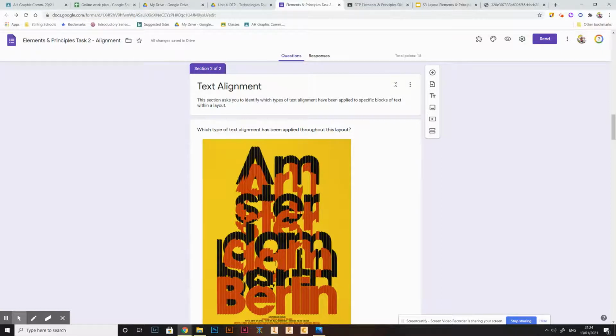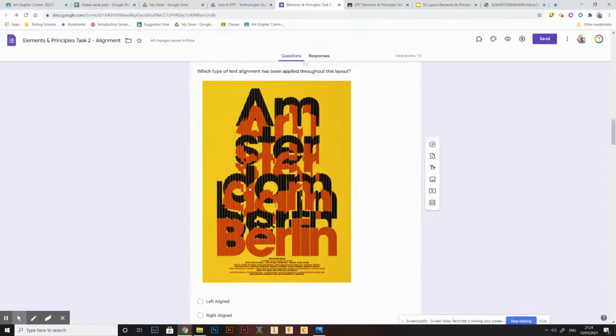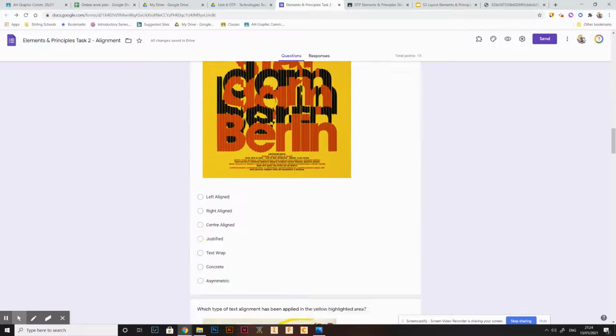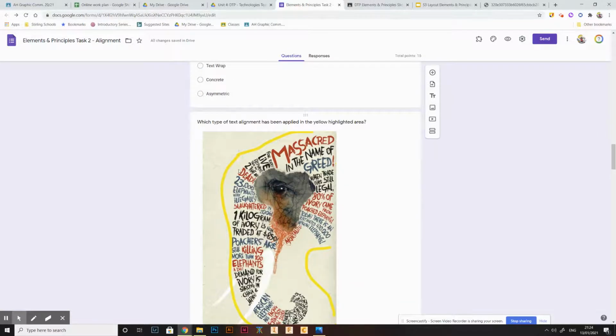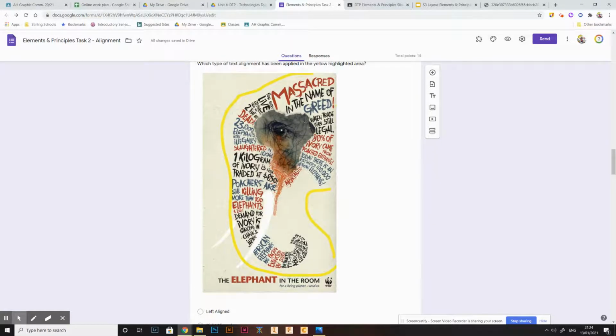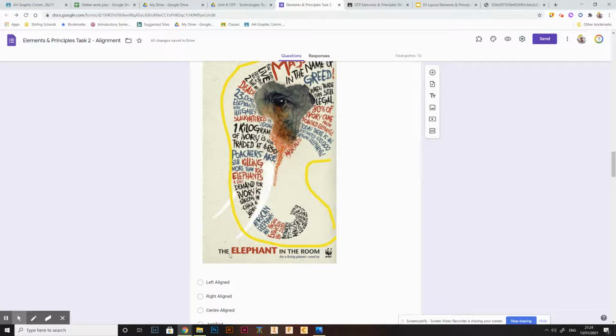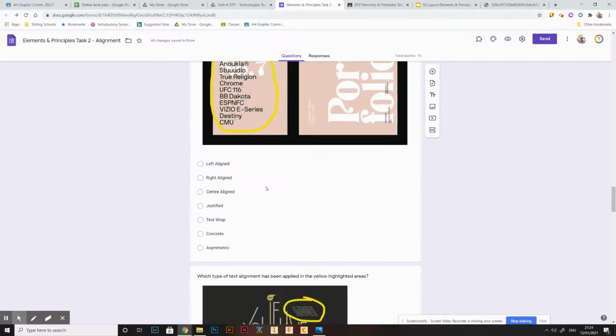So this part of the quiz, this section 2, is a multiple choice about different types of text alignment. Each of these is an example of a piece of graphic design, and you have to identify which type of text alignment has been used within it. In most of them, I've highlighted the area that you have to identify from in yellow, because in this one, for example, there's text up here, but there's also some text at the bottom. So it's just so you know which bit you're talking about. So those ones are all multiple choice.